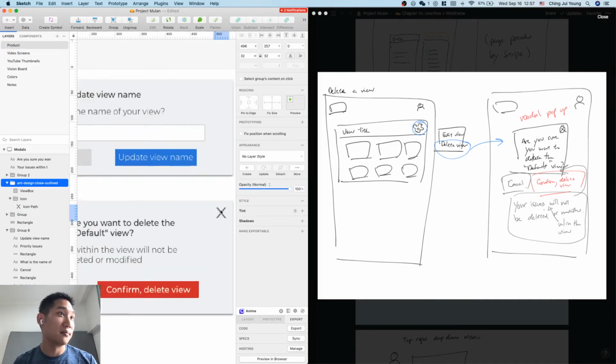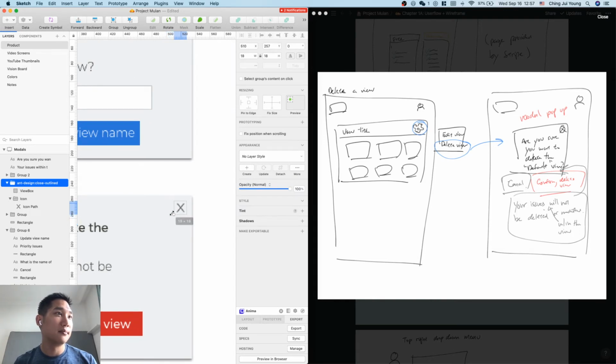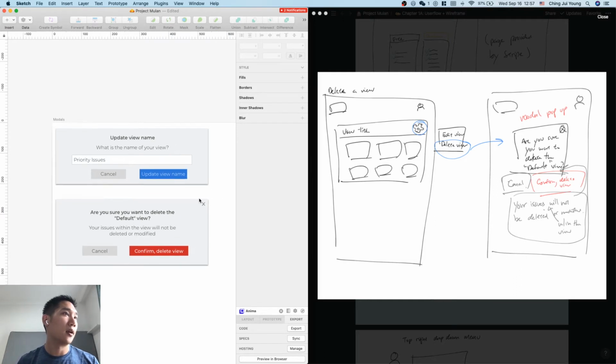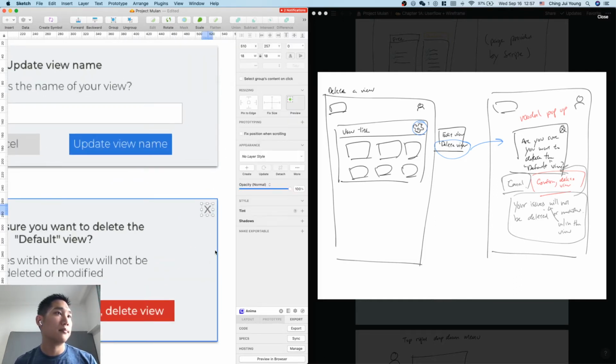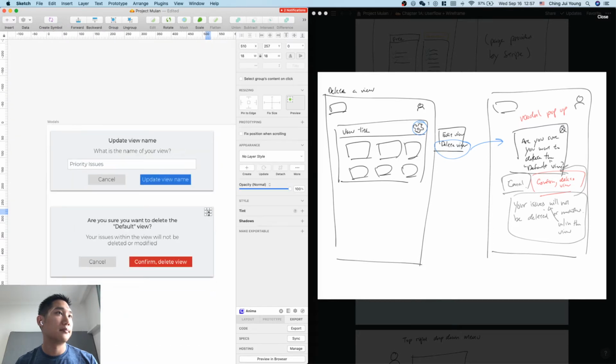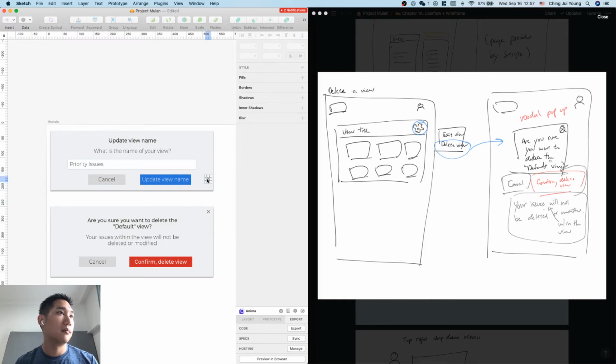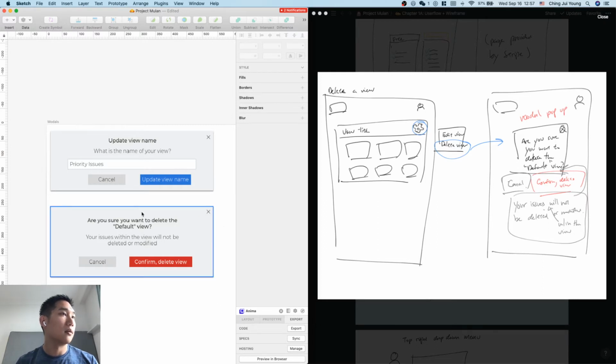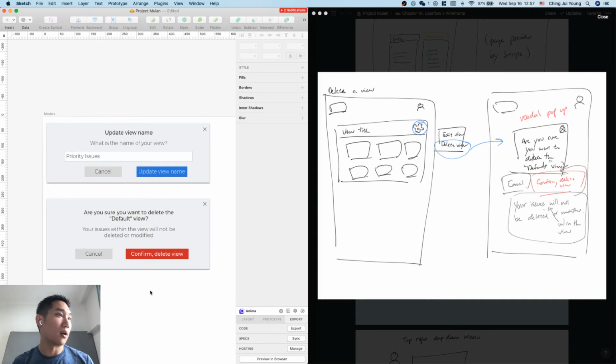That's a big X. Okay, that looks nice. Okay, we'll keep it like that. Yeah, okay. Are you sure you want to delete the default view? Your issues within the view will not be deleted or modified.